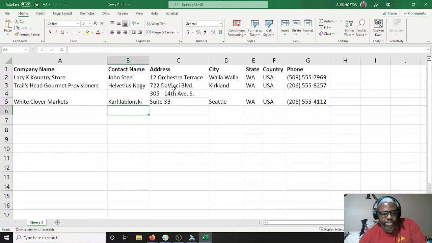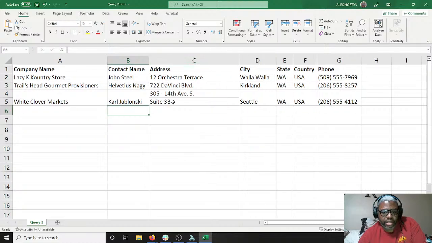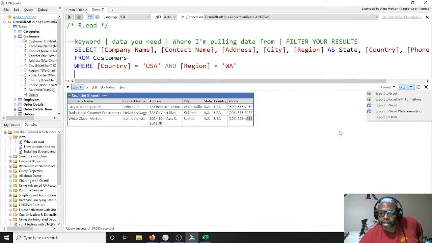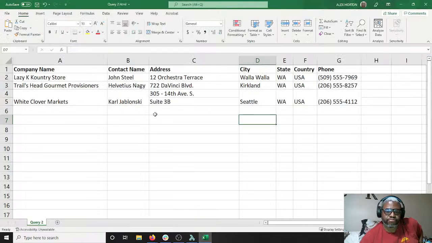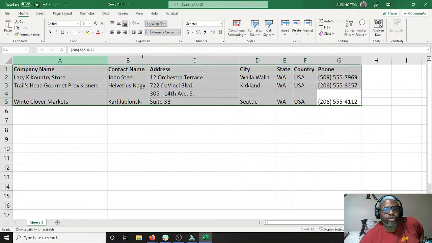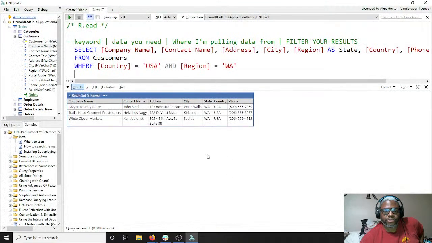And you can see also that this address right here is actually one address. Not too crazy about that. I don't like the way it does that, but I can do it with the formatting as well. So you can take that information, run a query, and save that information to an Excel spreadsheet, or any other kind of report that you're trying to run. You can do this all day with LinqPad.